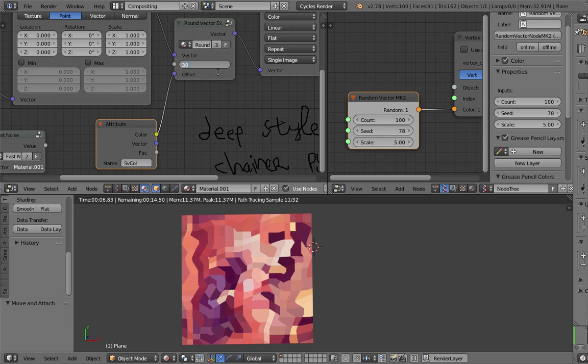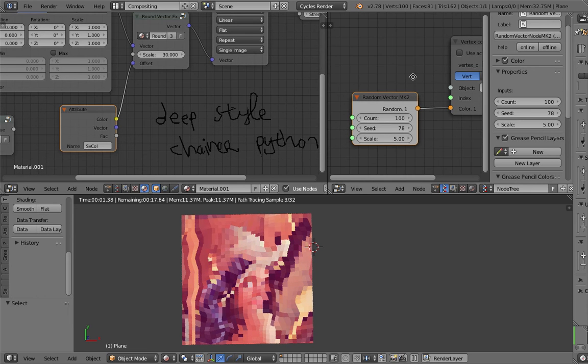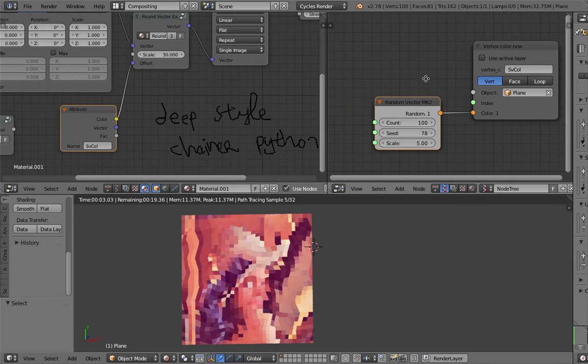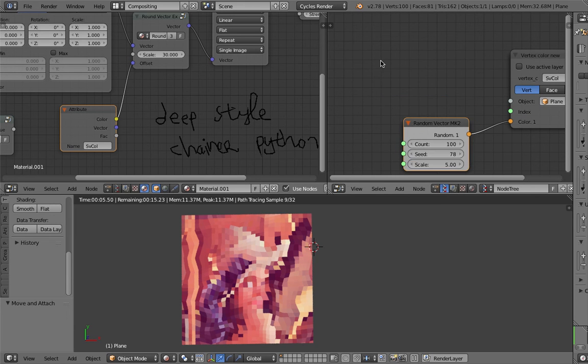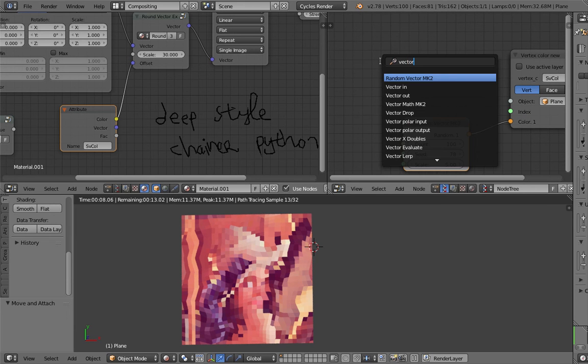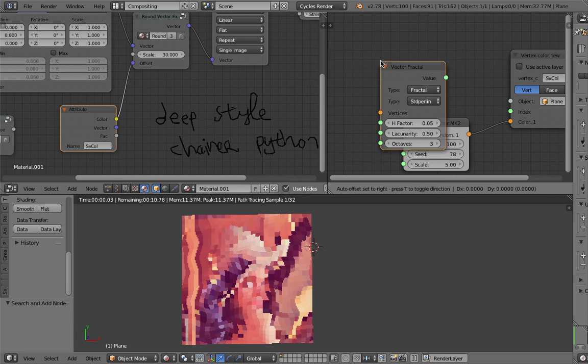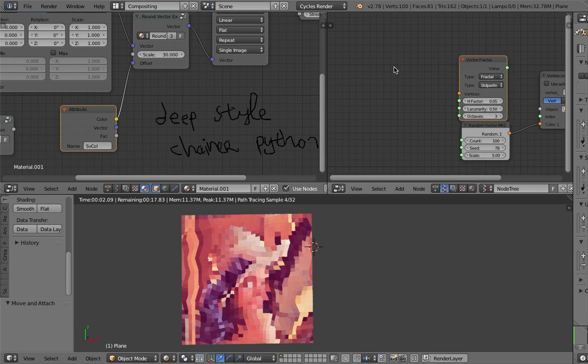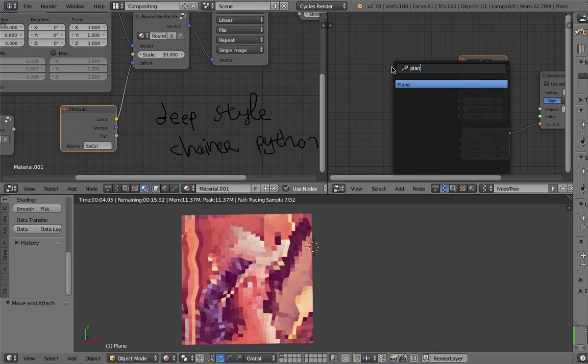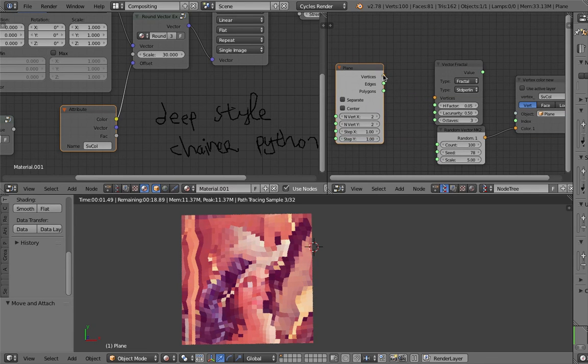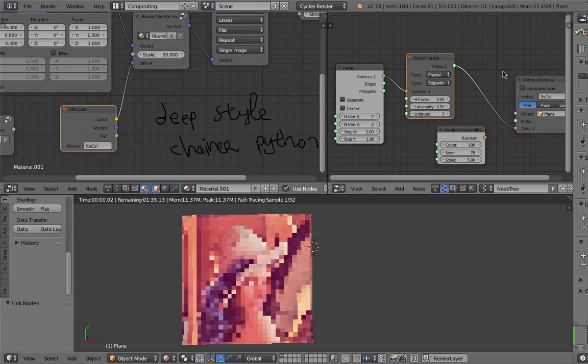So back to this guy. Random is cool, but random is also too much random. So instead of using random, we can use other fancy stuff in Sverchok, like the fractal, for example. I think plane and fractal output is actually just a single color, but we can still use it as a vector.